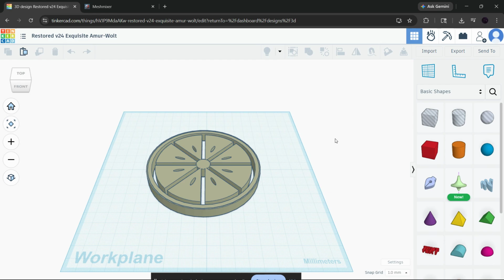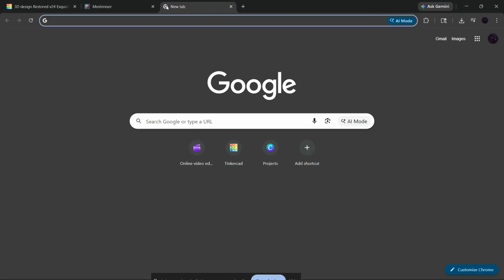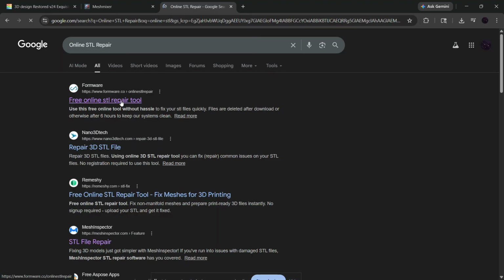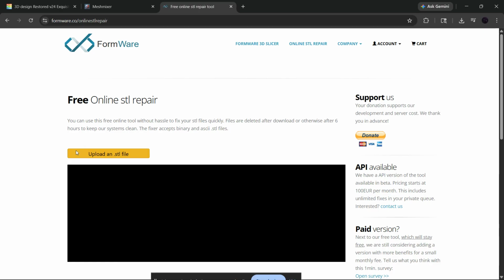If you do not want to use desktop software, there are also online repair tools like Aspose STL Repair or Formware Online STL Repair. These services can help clean up the file by shrink-wrapping the mesh, which removes corrupted internal geometry and creates a more printable surface. This is especially useful when you just need a quick fix before importing into Tinkercad.